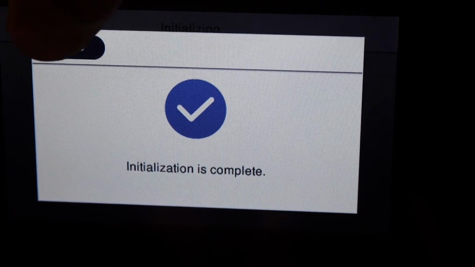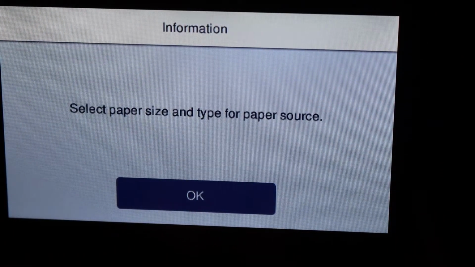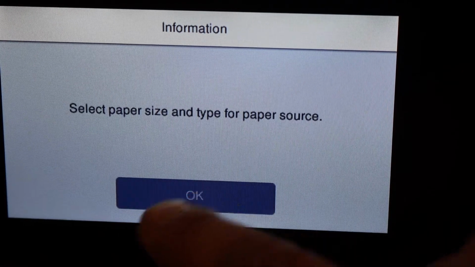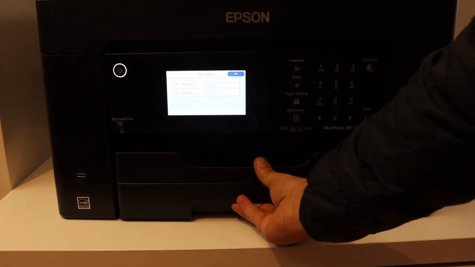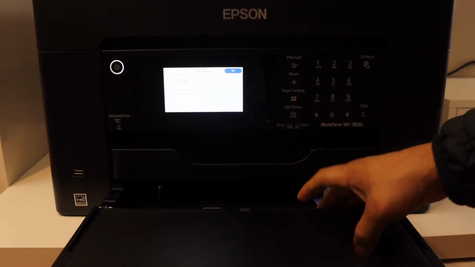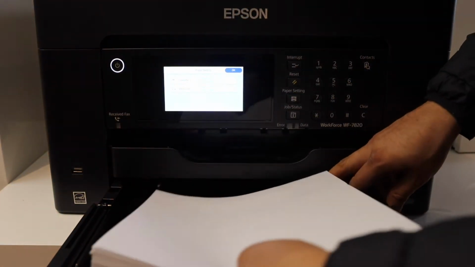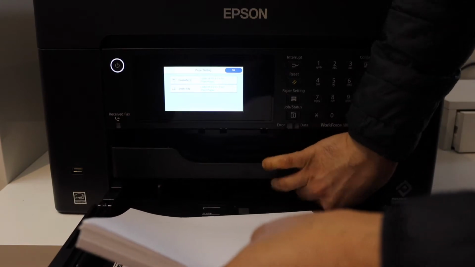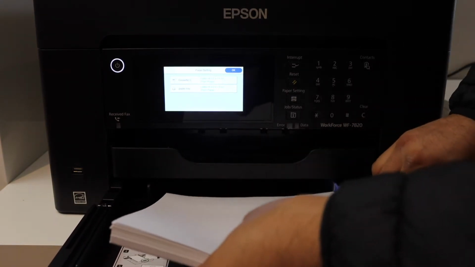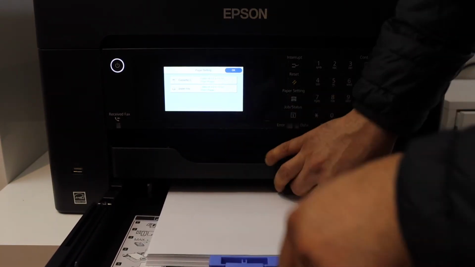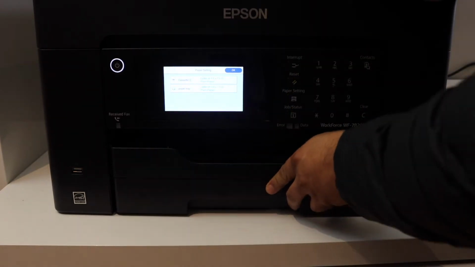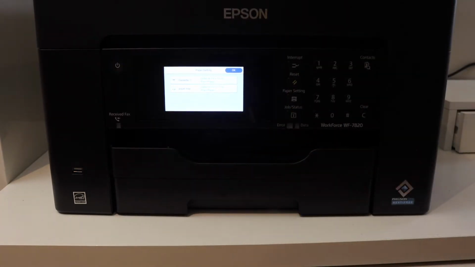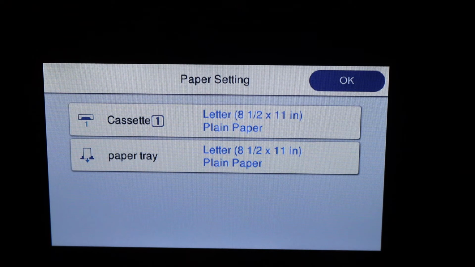Click on the close, click OK, and we have to enter the paper. Load the paper. So there's a tray here. Adjust the size, close the tray and confirm the details on the screen. So that's the cassette paper tray and another one.